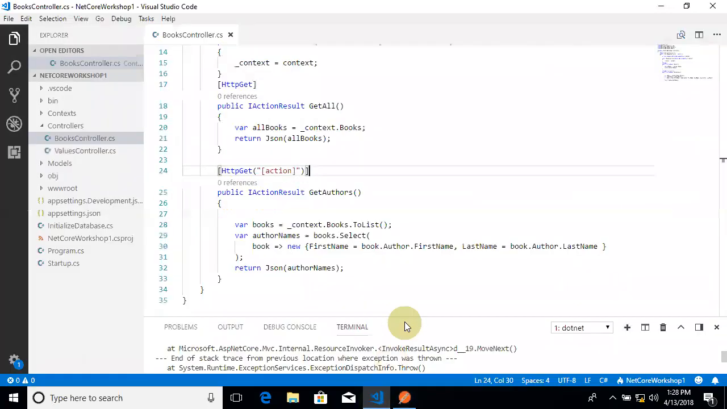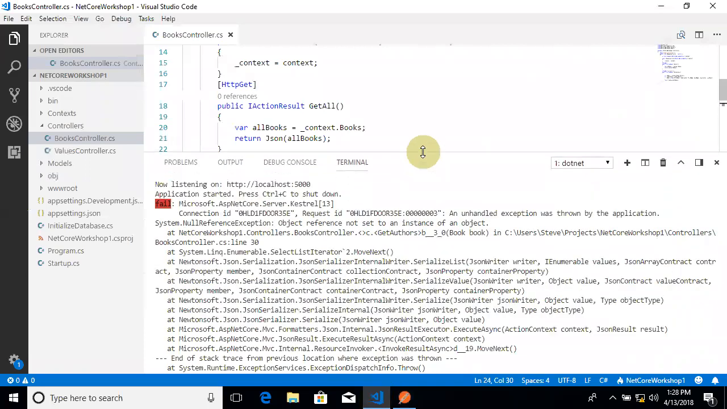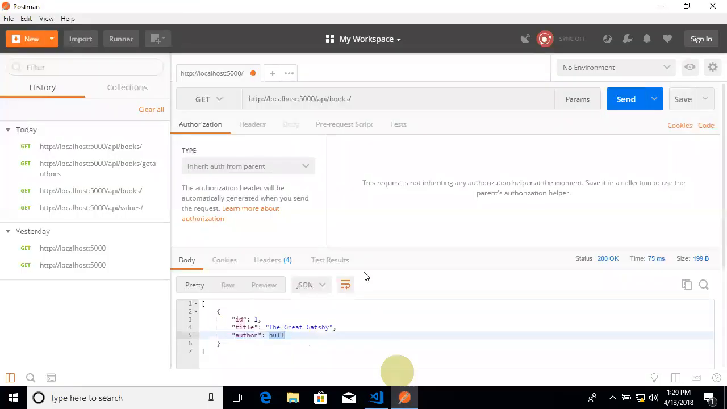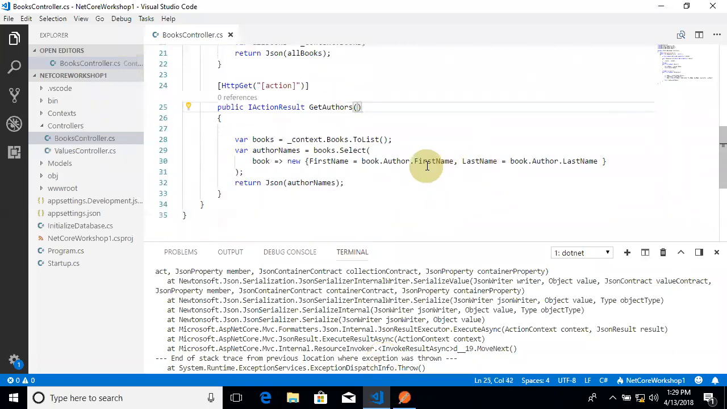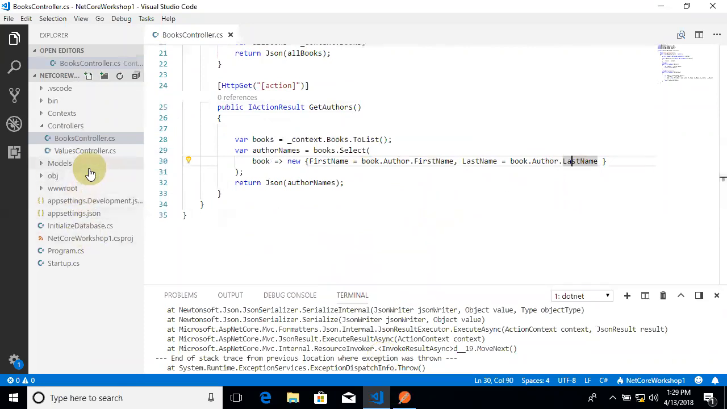So therefore, the error that we're getting, the null reference exception, object reference not set to an instance of an object, we can see right there: when we try to access all the books, the author property is set to null. Therefore, we can't get a first name and last name from an author for a book that doesn't even have an author. So that's what we need to solve.